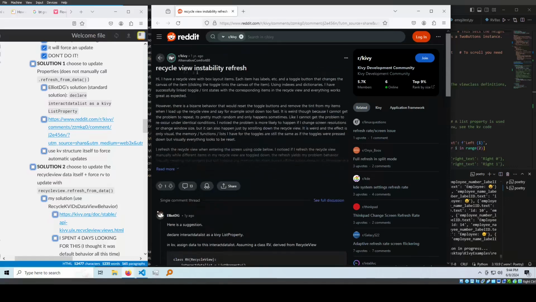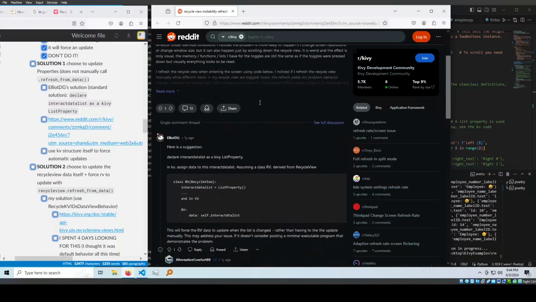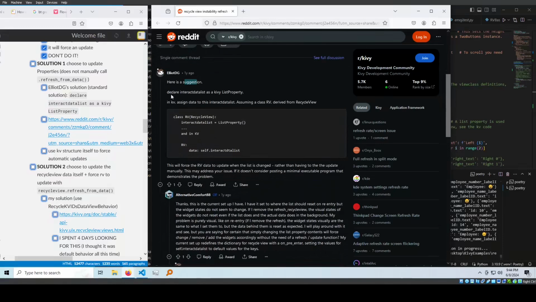Okay, here's another RecycleView instability refresh, right? Here's a suggestion. Declare the data list as a Kivy property. In Kivy, assign data to this. And then right here, they declare the list property. And in Kivy, declare this. This will force RV data to update when the list is changed. But nobody's saying it's only changed from the top level. Just keep that in mind. When it's changed from the top level, rather than having to update manually, this may address your issue.